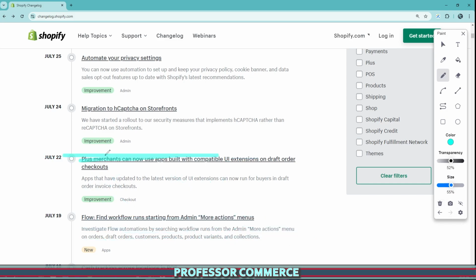It's okay. So Plus merchants can now use apps built with compatible UI extensions on draft order checkout. So Plus is the keyword here, and checkouts is the keyword here.